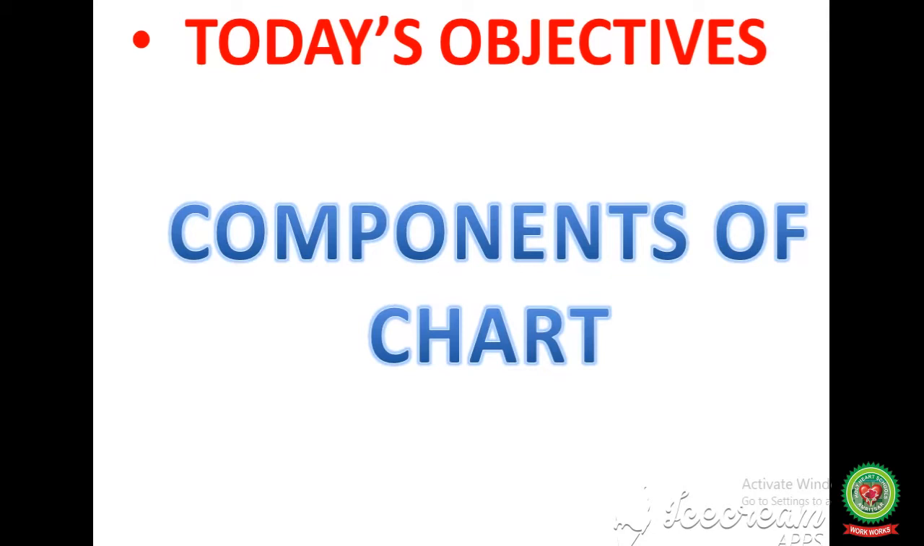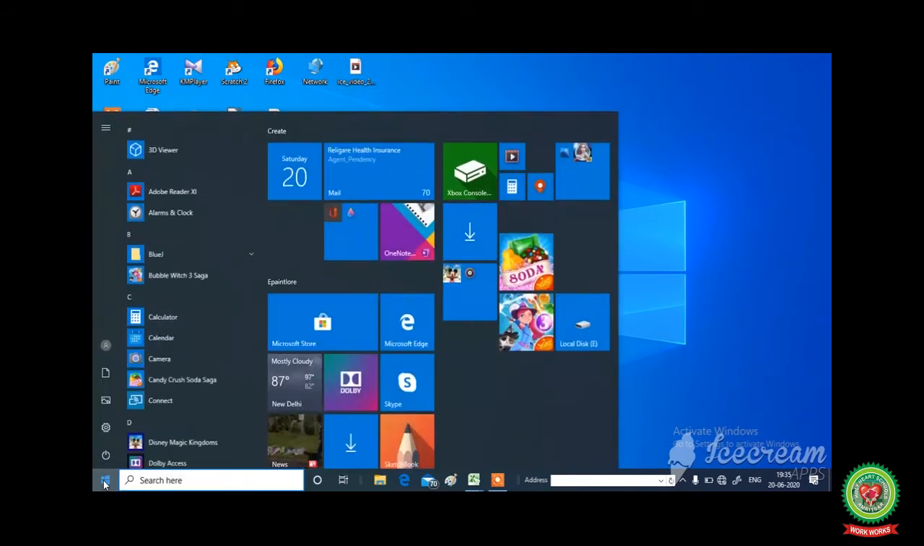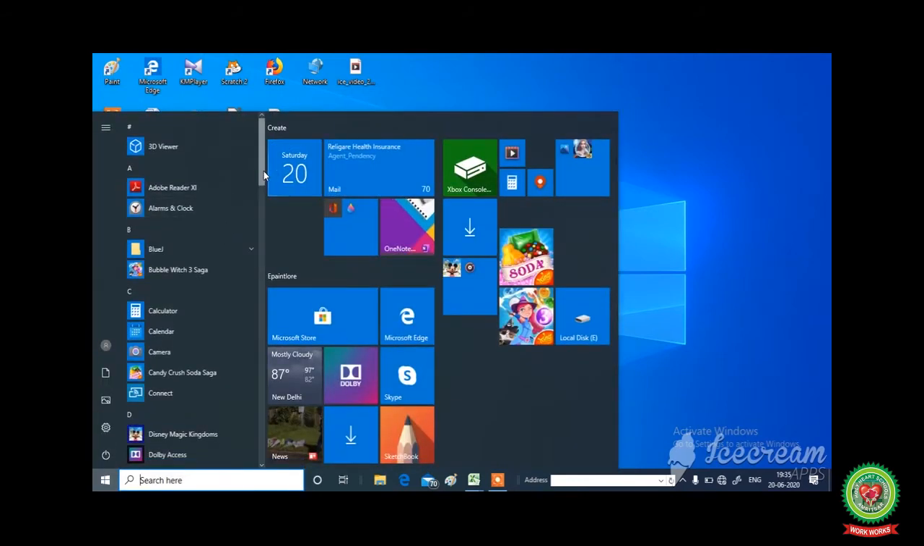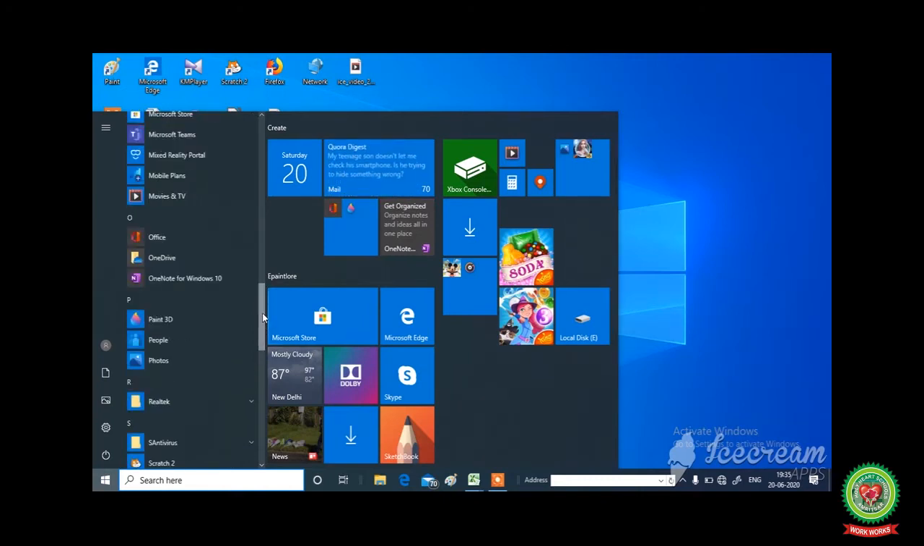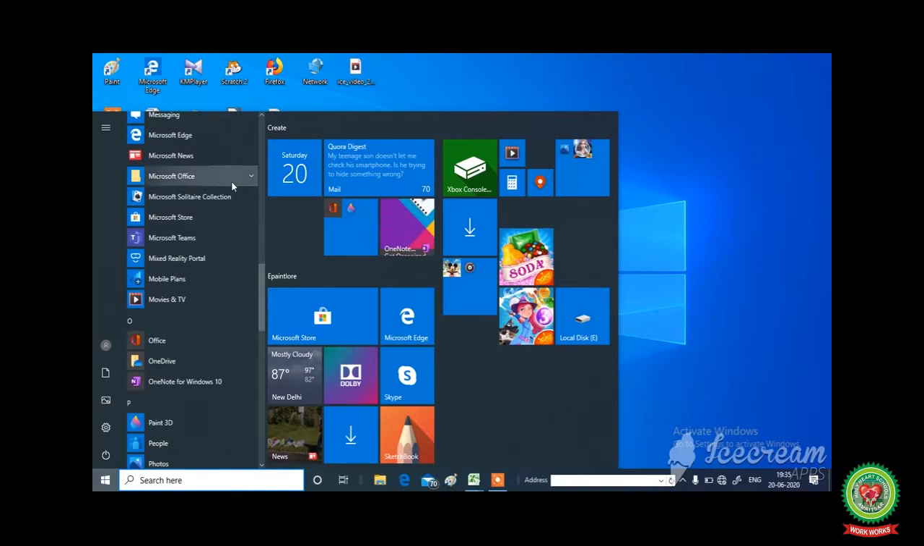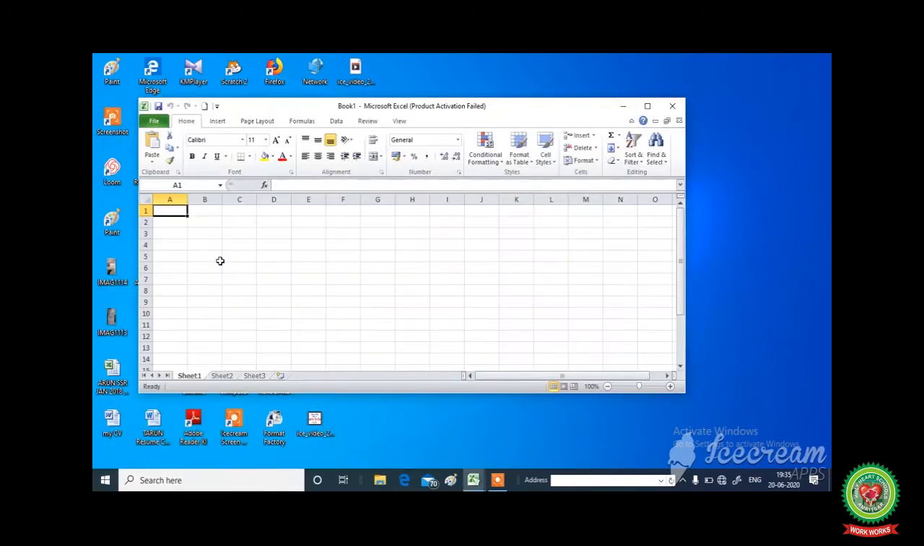Students, as you have done Excel in your previous class, now I am going to open Excel. Here are the steps to open Microsoft Excel 2010. Click on Start button, then click on Microsoft Office, and then click on Microsoft Excel 2010. Now you can see the Excel window on your screen.